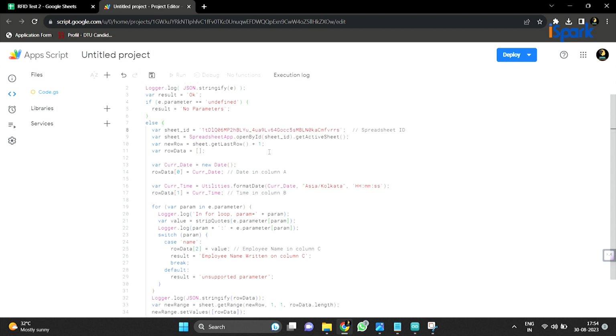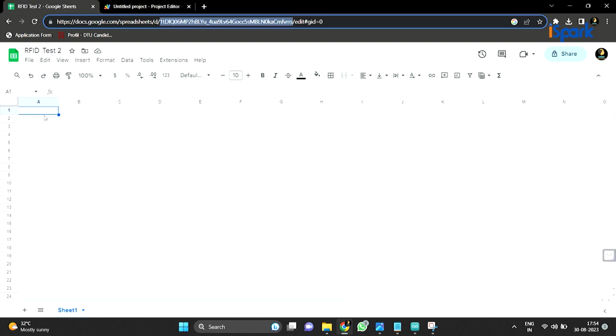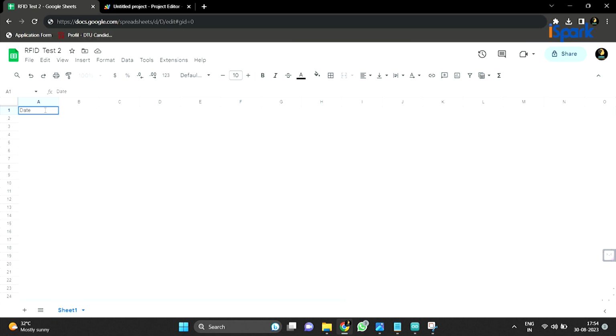Okay. Then you can specify your time zone and time hours. So this is for the sheet ID, and this is the column data. We will write the date in column A and the time in column B, and the name of whoever person is entering will be written in column C. So in column A we are defining the date, in column B we are defining the timestamp, and we have selected the time zone as Asia/Kolkata, and in column C we will define the name of the employee.